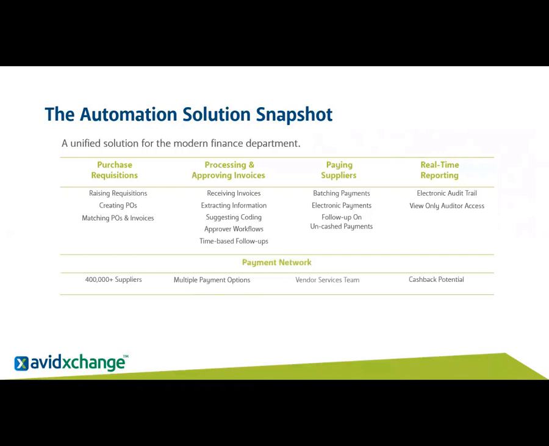We have a dedicated vendor services team that really makes the difference with enrolling vendors into this network. That's why we have over 470,000 vendors in the network already. Also, the potential for cashback is available for you as well if we make payment on your behalf to your vendors via one of the electronic forms of payment, either being a one-time use card, or by an ACH.